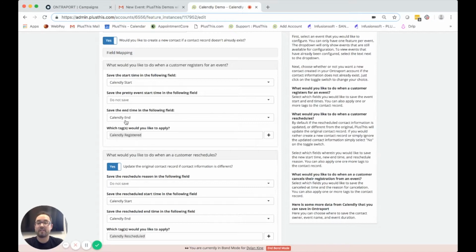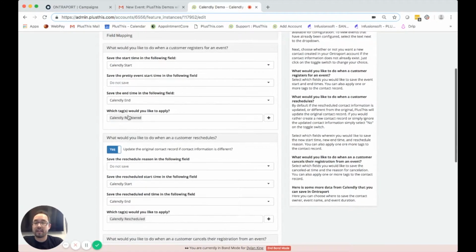And I'm going to save the end time. Now, again, I don't necessarily have to save this end time for this campaign to function because everything's triggering off of when it starts. However, if I want to include like this appointment will go from this time to this time, I can utilize that merge field to allow myself to do that. And then finally, I'm going to be applying a tag. This registered tag is what does trigger portions of the campaign, as you saw before, and so this is going to be important.